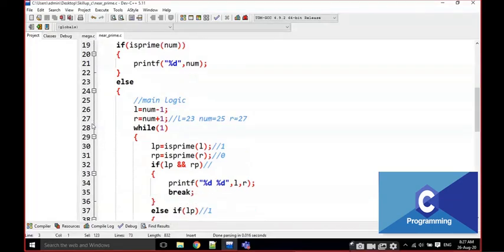Yes, is it easy or not? Using functions is a very easy thing. It is the use of code reusability.